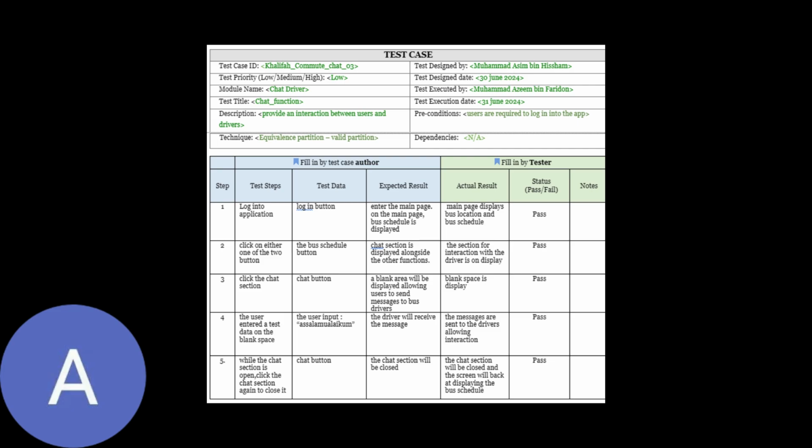All the status for this test case is passed.